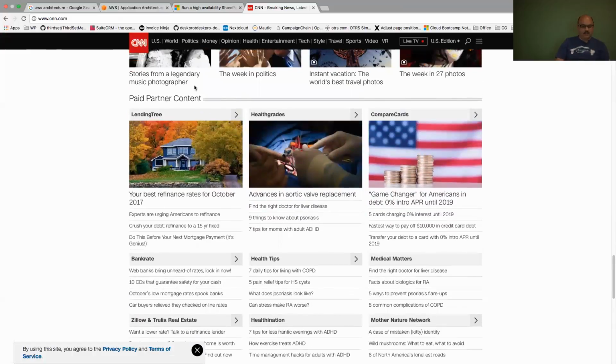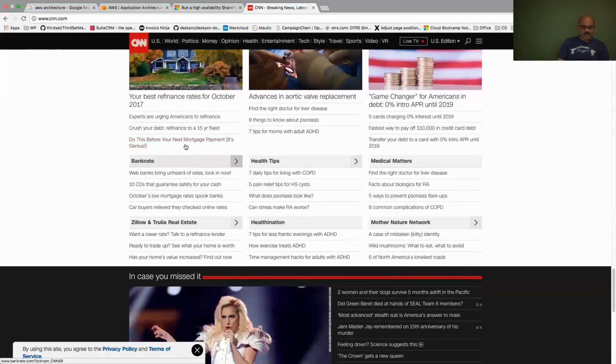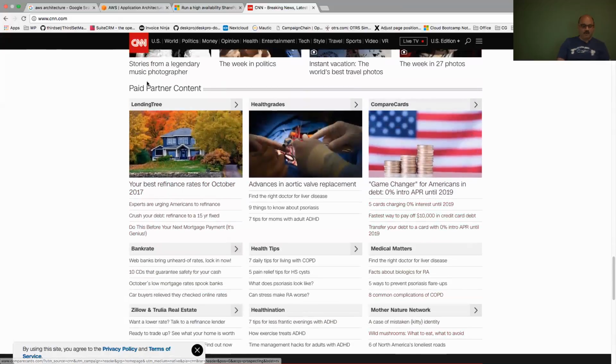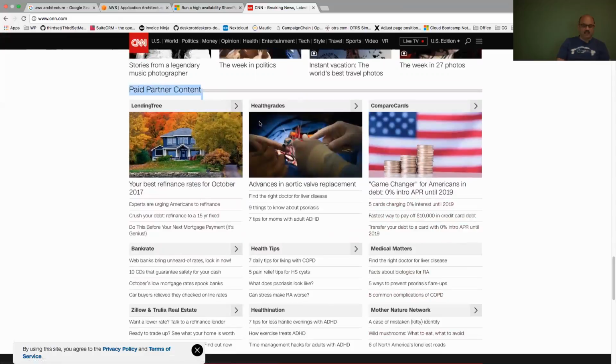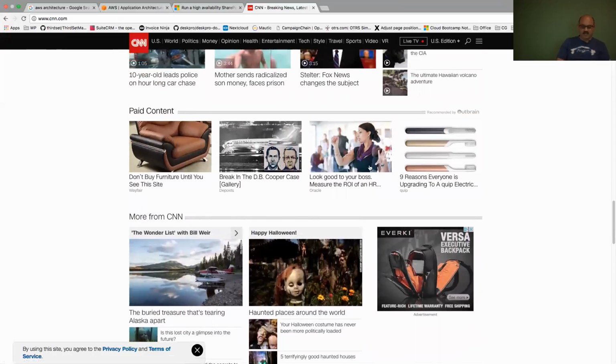So this paid partner content, this whole section is actually advertisement. This segment, for example, this picture and this refinance rates for October, and this valve replacement and the game changer for Americans, whatever that thing is, is an advertisement. The compare cards, health grades, lending tree, and all of this, basically the whole segment is the paid partner content, some kind of an advertisement coming.